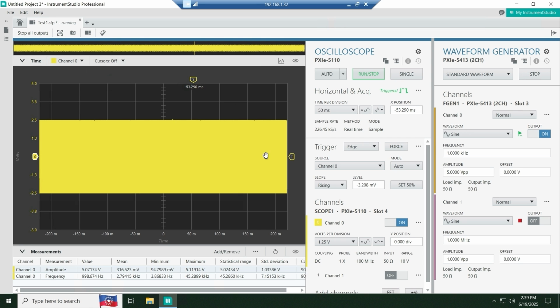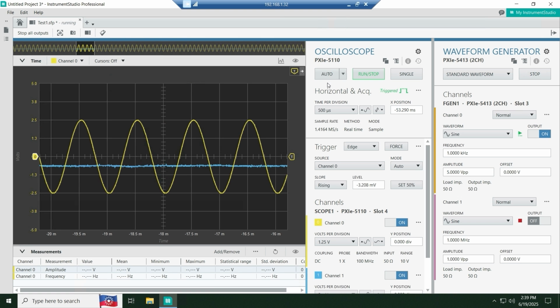Okay, so now we're getting the input into the oscilloscope, and we can see that there's something here. I'm going to go ahead and click Auto, and this is automatically going to configure my time per division and volts per division. Okay, great.